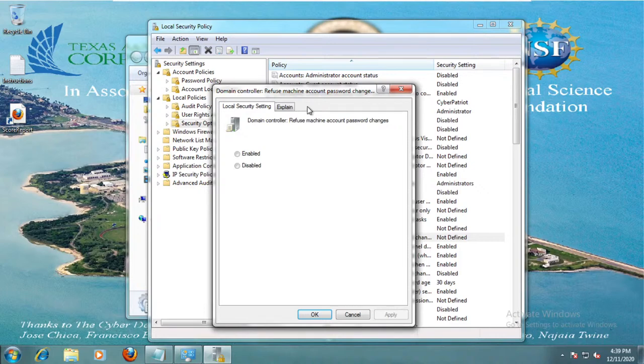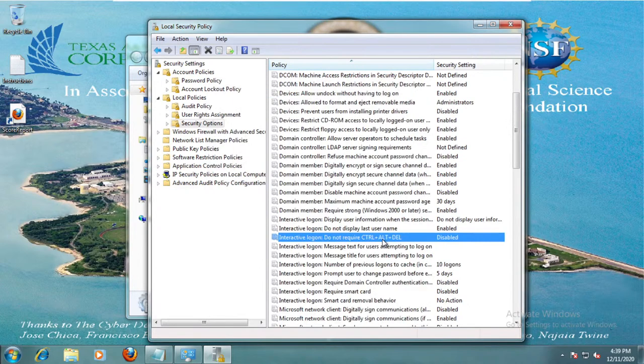Floppy access to local drives, restrict floppy access, so enable that as well. Let's go straight to it. Display user information when session is locked: do not display user information. Apply. Do not display the last username: enable that. Do not require Ctrl+Alt+Delete: disable that, which means negative to negative to positive. So it's basically saying it requires this.